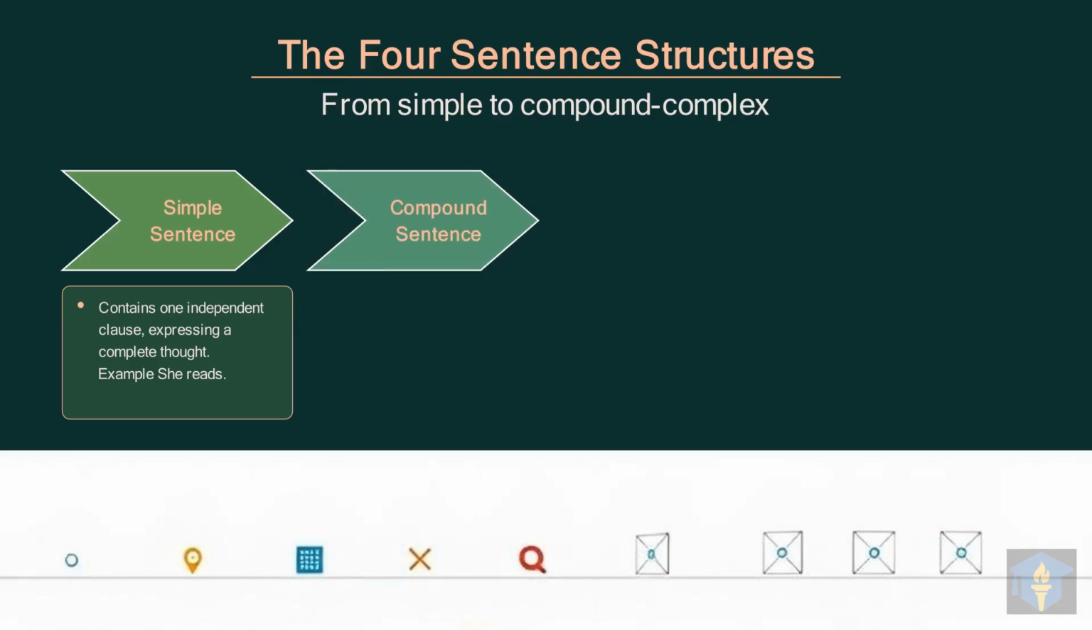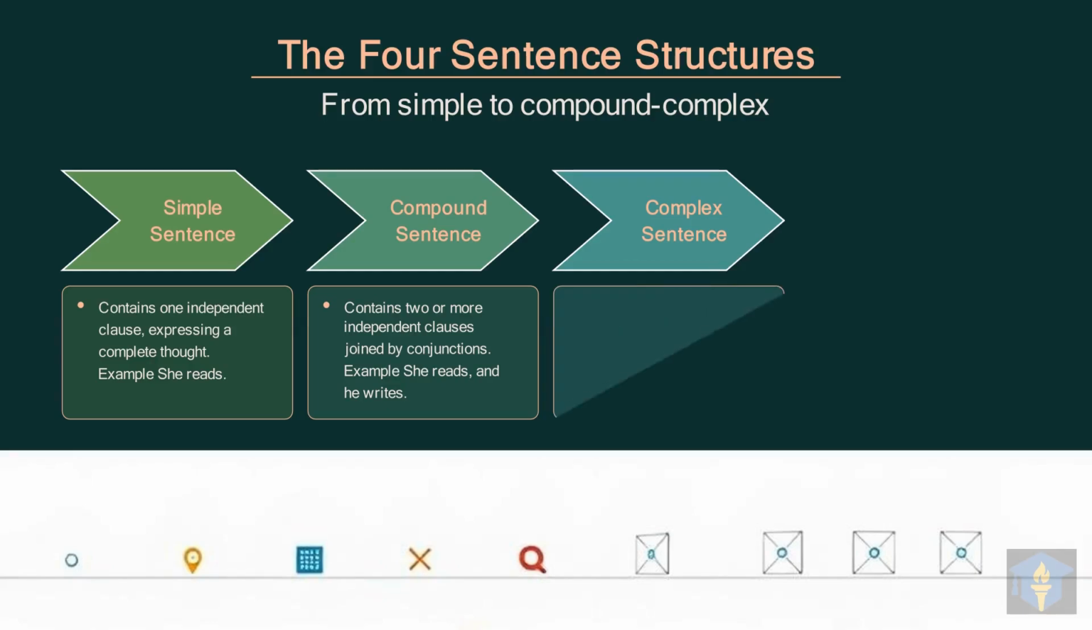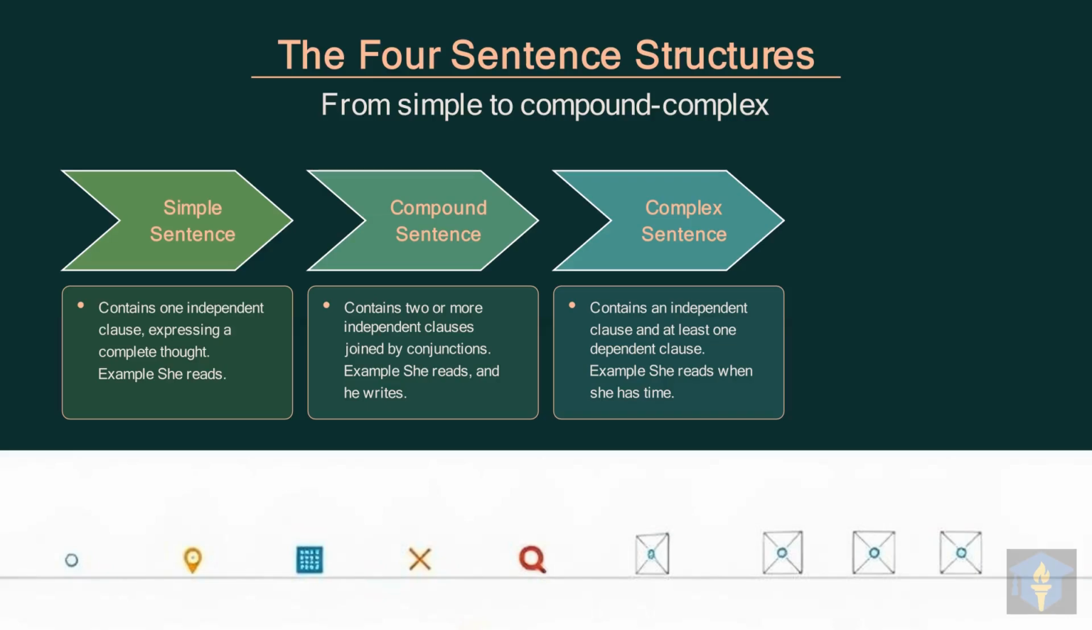A compound sentence combines 2 or more independent clauses, usually joined by conjunctions. This structure connects 2 or more complete thoughts, such as "she reads" and "he writes." A complex sentence includes an independent clause and at least one dependent clause for added detail. It combines a main idea with a supporting one.